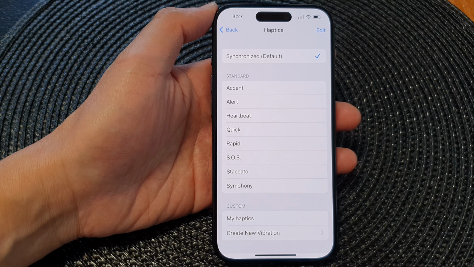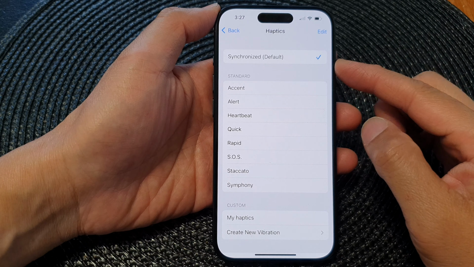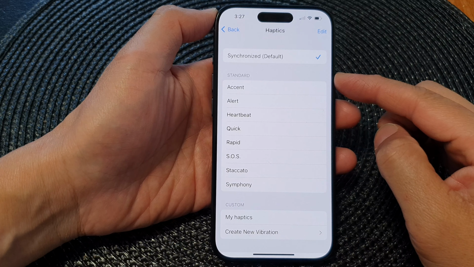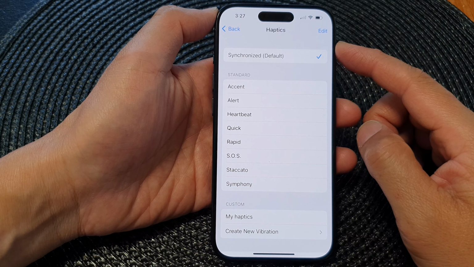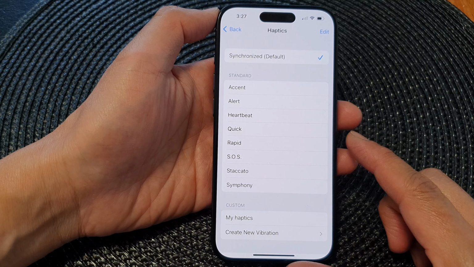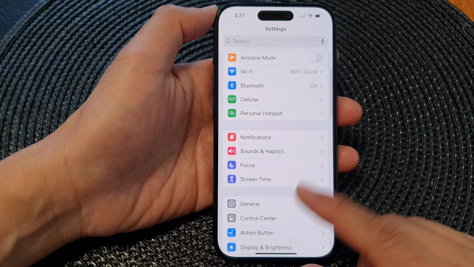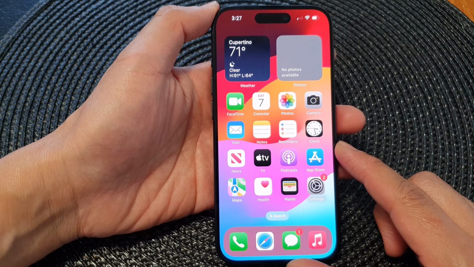Hey guys, in this video, we're going to take a look at how you can turn on or turn off or change the reminder haptics vibration pattern on the iPhone 15 series. First, let's go back to the home screen by swiping up at the bottom of the screen.